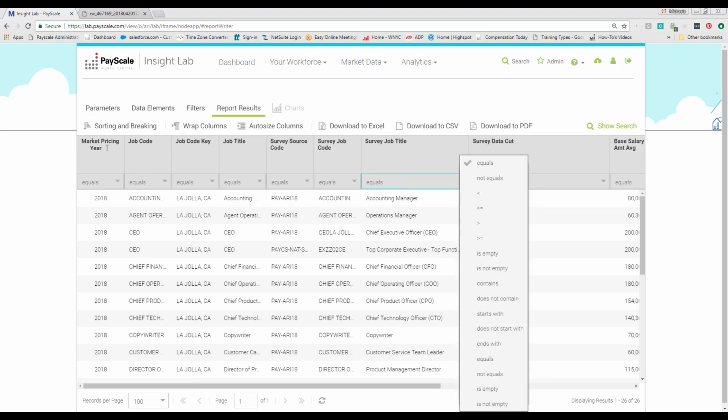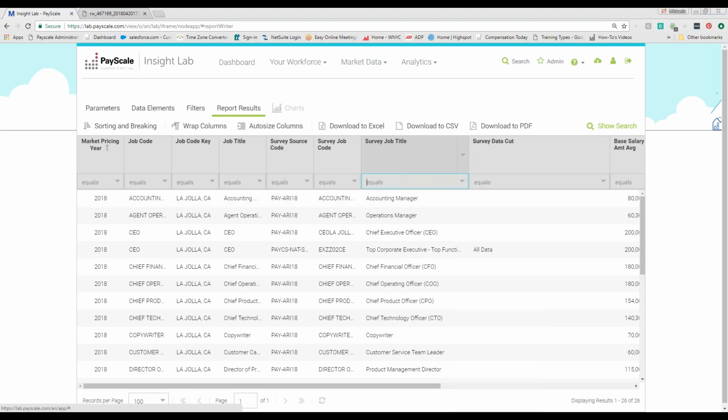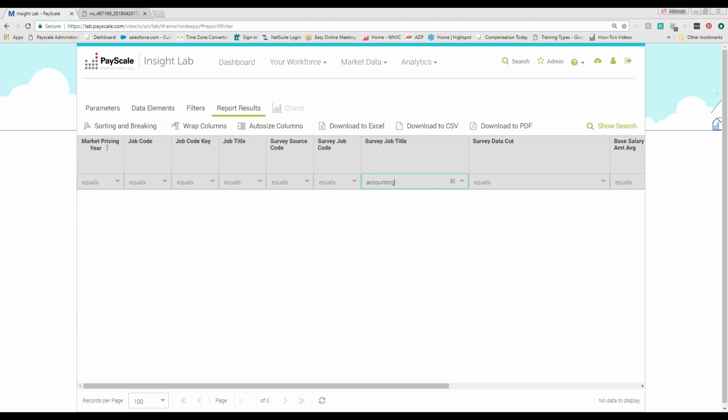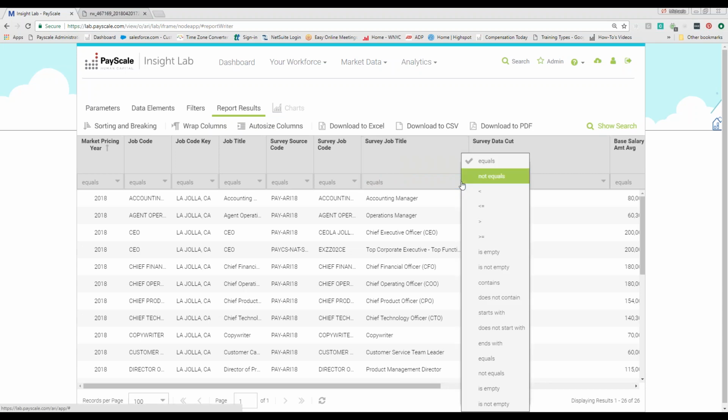You'll find operators in the drop downs if you wanted to zoom in on certain groups. So if we wanted to just say accounting, we could just do a quick search. Let me choose the right operator first.